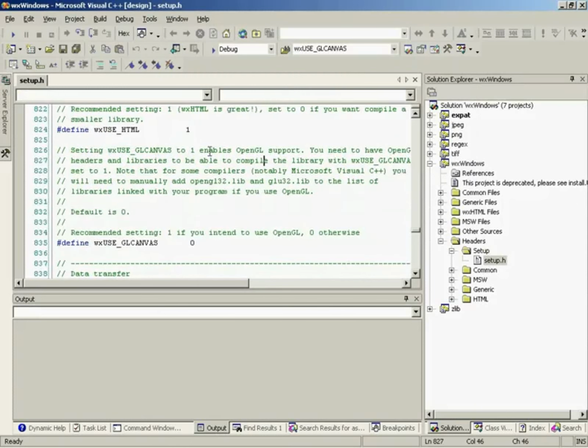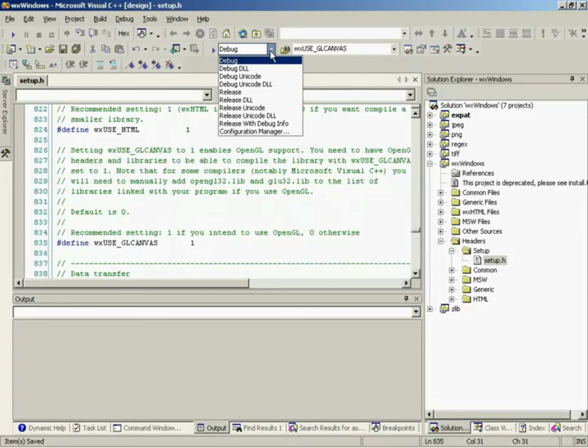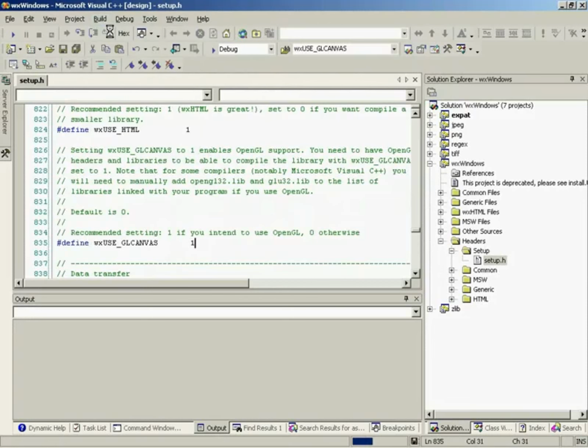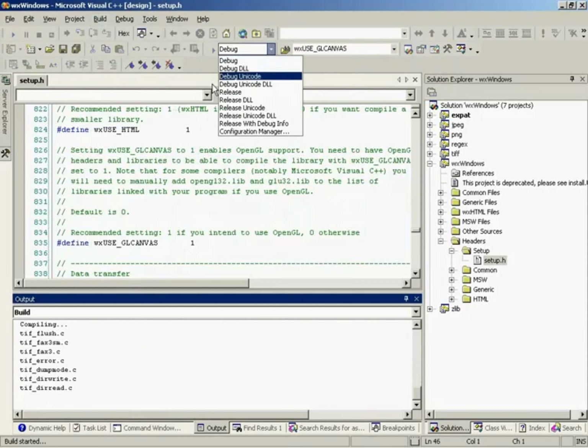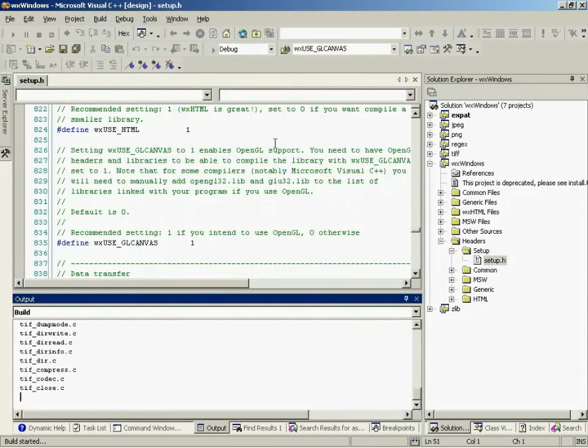In future lessons, we will be using OpenGL, so let's go ahead and set this to 1 here, and save that out. And with the debug configuration enabled, let's just go to build and build this solution. And that's going to basically take this setup file and copy it. Well, I don't want to go into the details, but basically it copies it into a specific directory so that each configuration, whether it's a debug or a release, depending on which configuration you're using, has a separate header file.